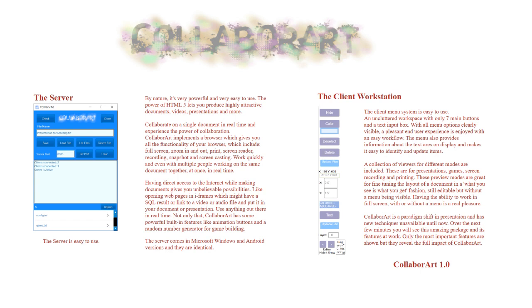Not only that, Collaborart has some powerful built-in features like animation buttons and a random number generator for game building. The server comes in Microsoft Windows and Android versions and they are absolutely identical. The client menu system is easy to use.